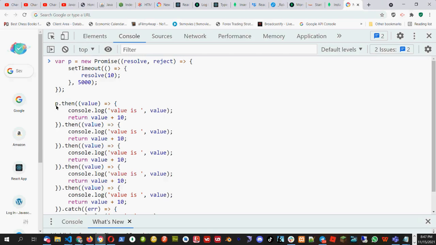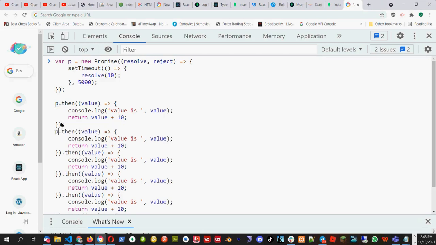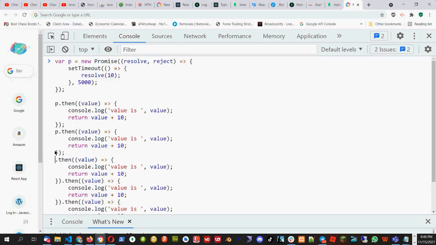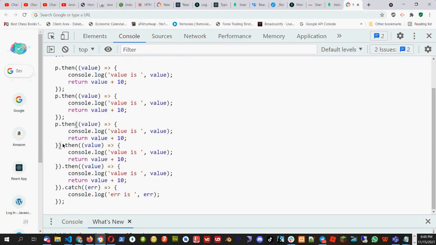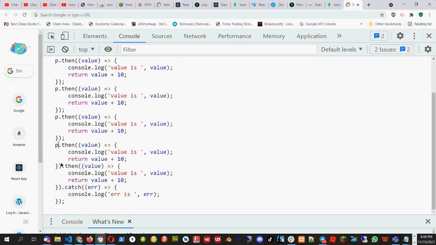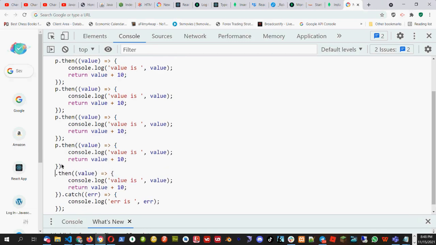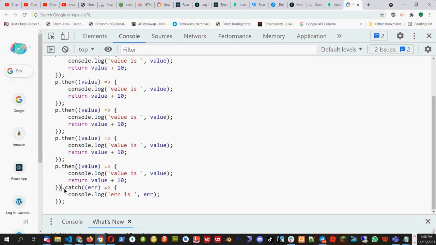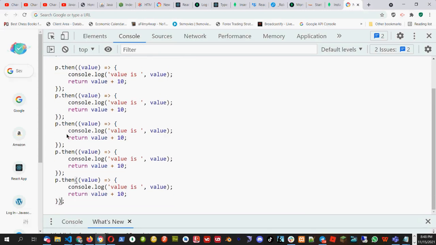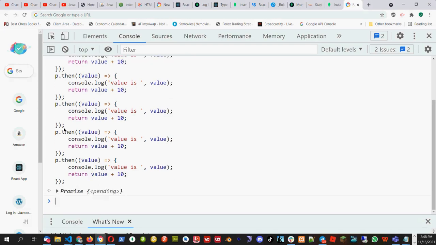So every time I'm getting a value, I am saying p dot then. I can also say p dot then every time. That means I'm chaining in a different way. Okay, let's forget about catch now because each one is separate. We have to attach catch to each separate p. Now if I run it, see what happens.